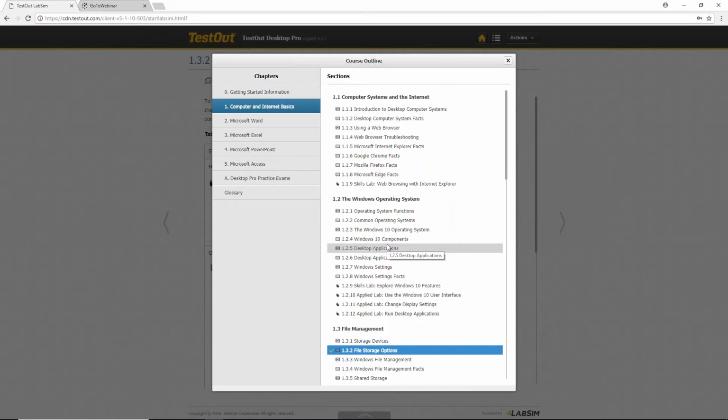The students, all they need is an access code, and they can begin learning immediately. The lab assignments are pre-assigned, so the students can just jump right in, start watching videos, and begin learning. So I'm going to go into a couple of different sections. I would like to start out with, before we get into Office applications, computer and internet basics.